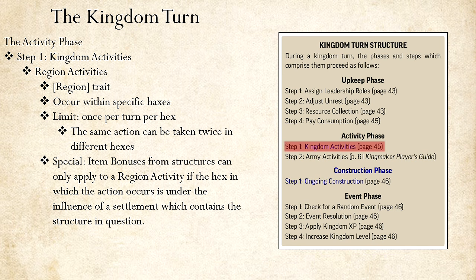And at the same time, the same action can only be taken twice in a kingdom turn in different hexes. So, what's a good example? If I take activity A in the hex over in the east, and then I take activity A again in a hex over in the west, I cannot take activity A in a hex in the middle. I've already done it twice.